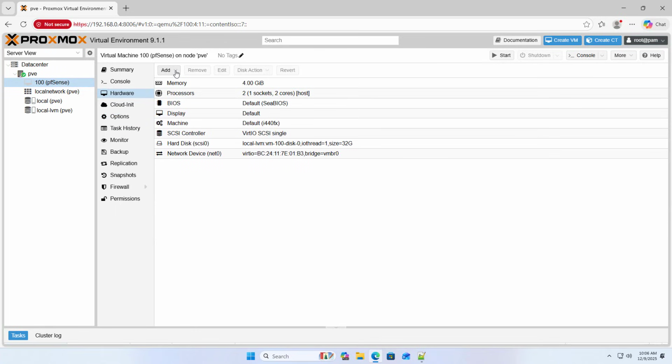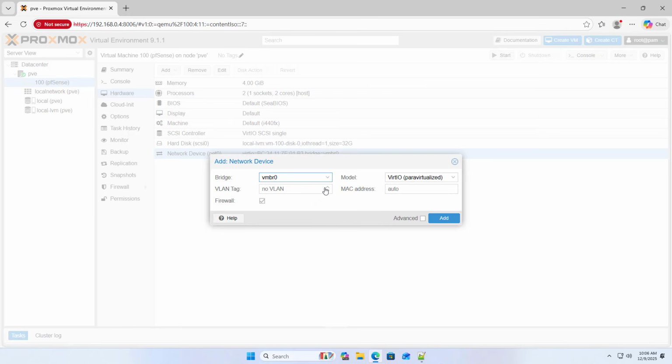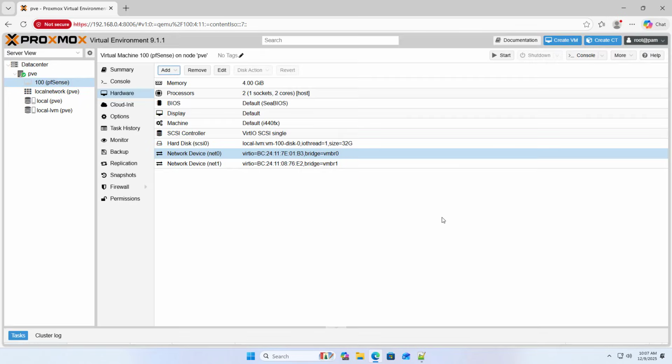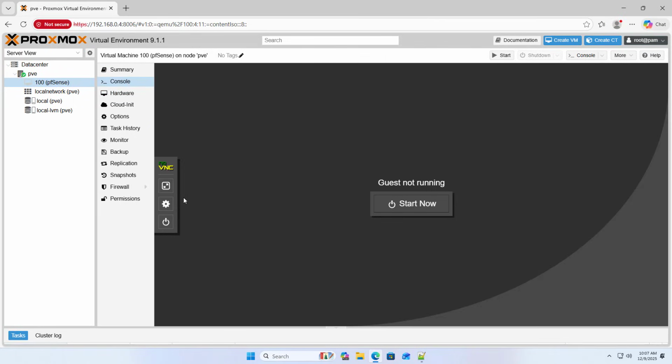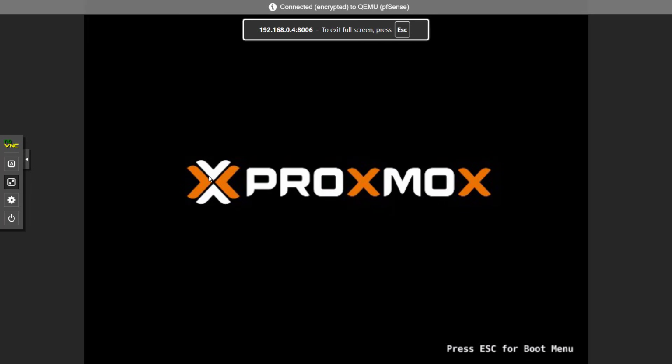Now I add the second network interface on the pfSense virtual machine. Add. Network device. vmbr1. 1. Disable firewall. OK. The virtual machine has 2 network interfaces. Next, I assign the network interfaces to LAN and WAN.